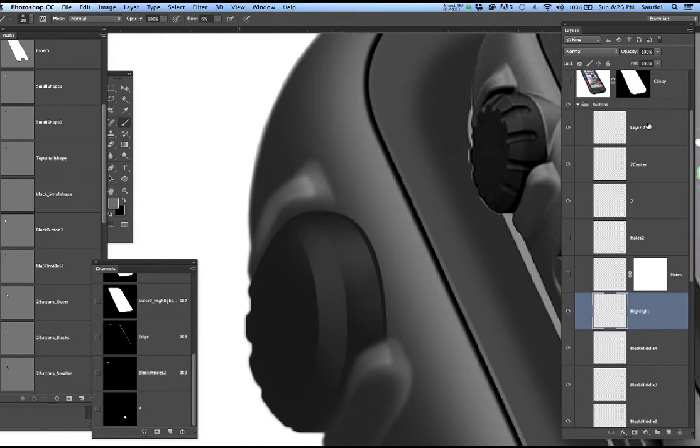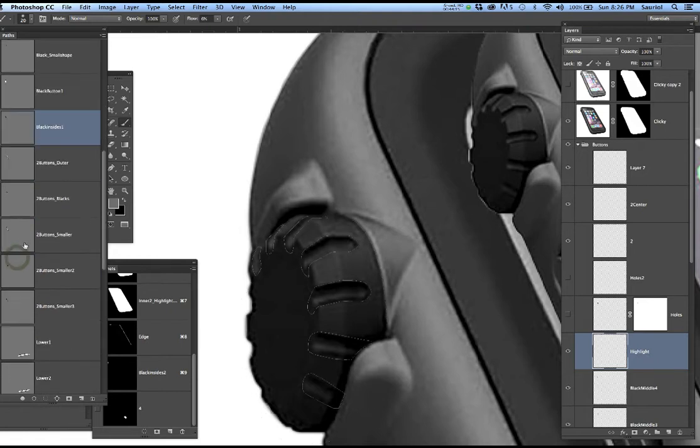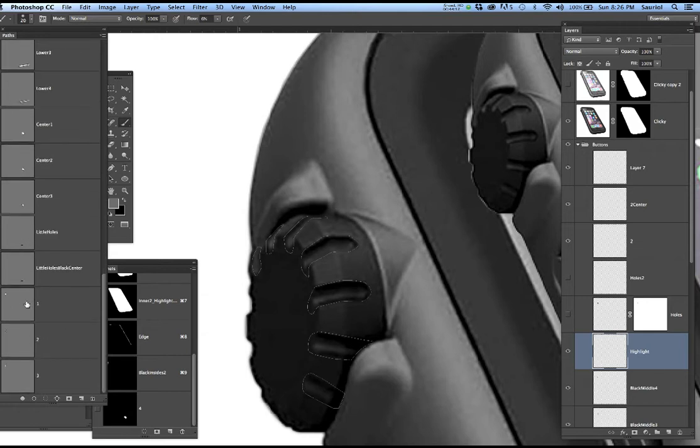So what I want, if I turn on the clicky copy, is I want to paint between here and here. See that right there? So I'm going to make a selection of the button. I have to find my button. It's probably all the way on the bottom now. Yes, it is. So it's right there.